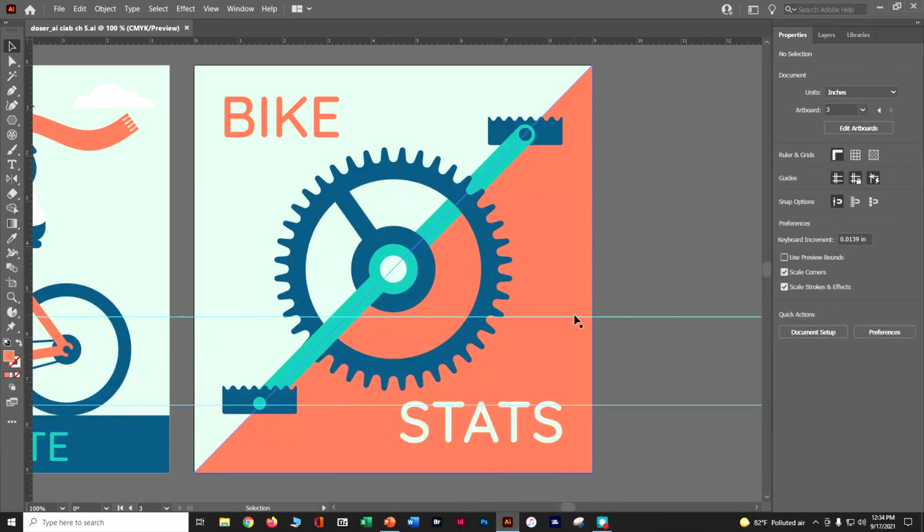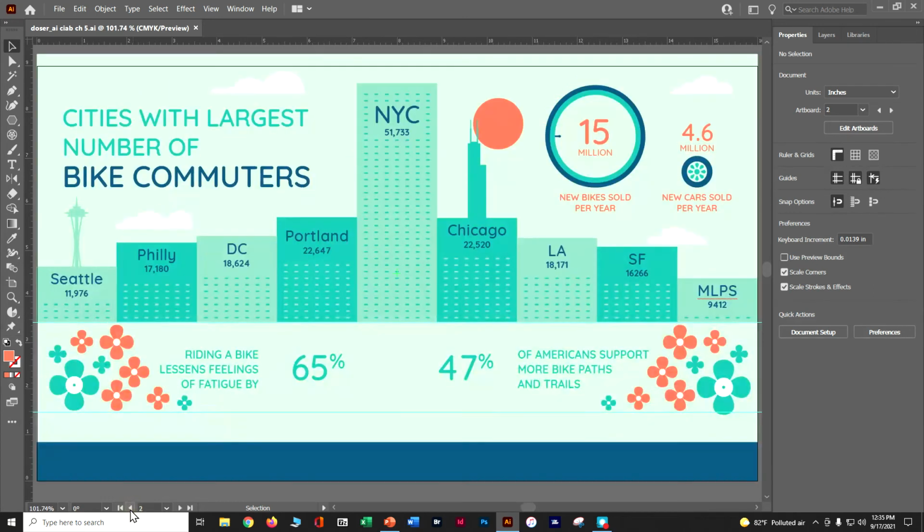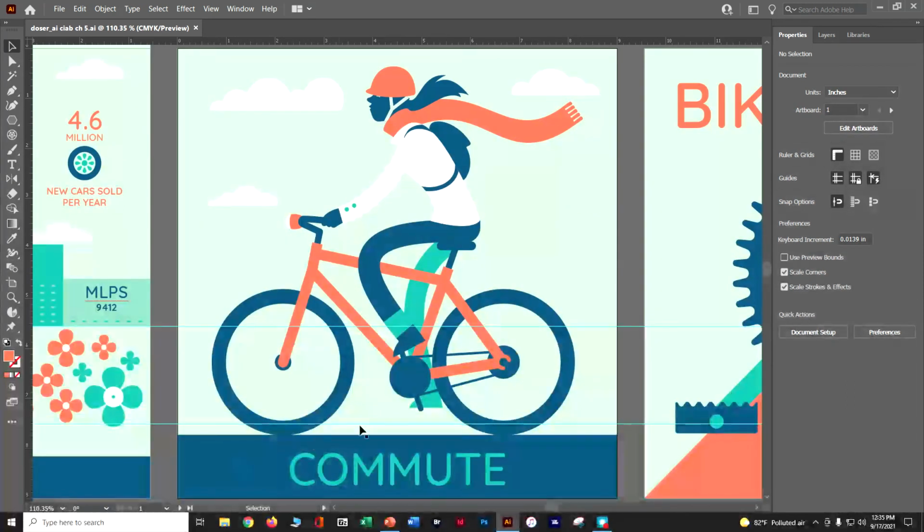All right, so the next thing we're going to do is rotate some objects. There's a lot of different ways to rotate. So let's go ahead to our next artboard over. So I'm going to use this one. Come on over. Oh, too far. There we go. We want the one that says commute.